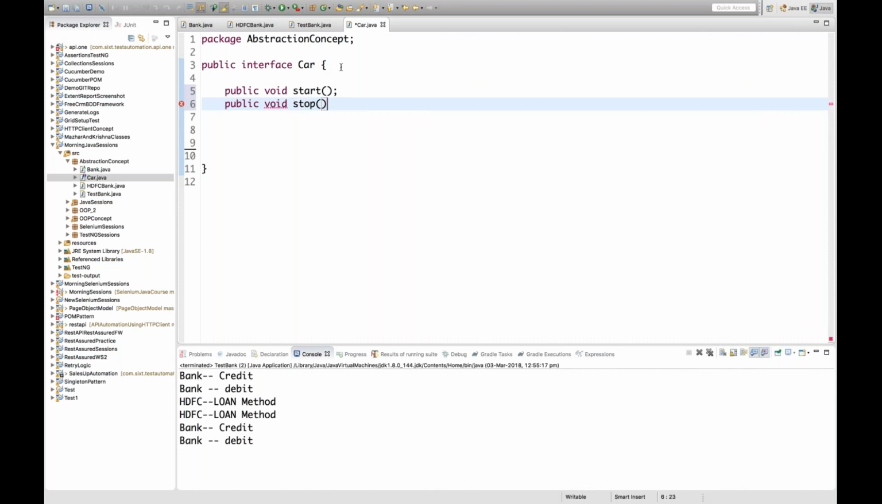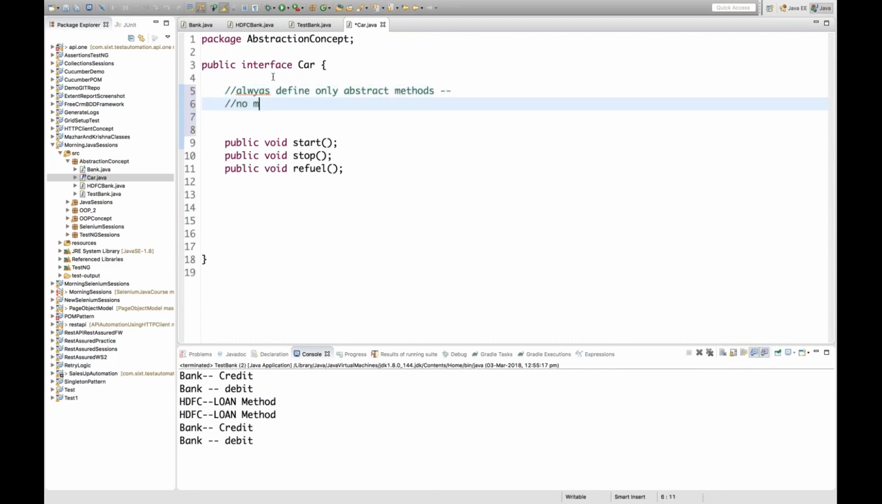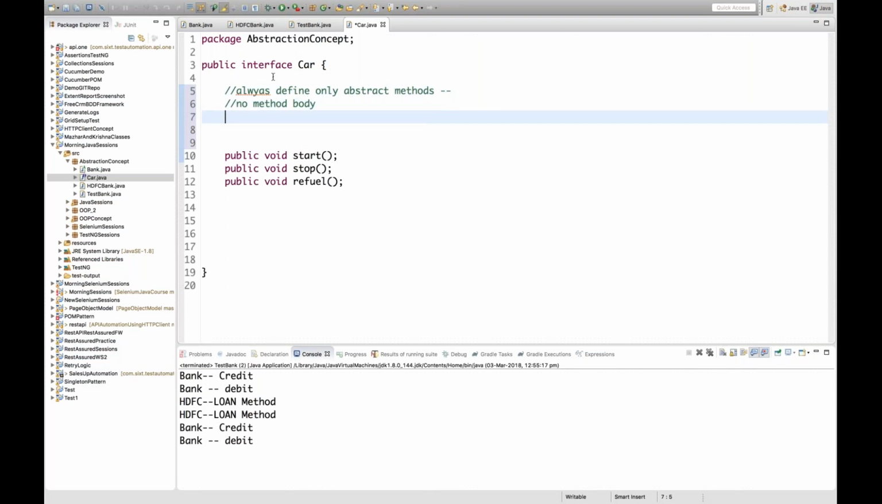Public stop method. Let's see, I have one more method, public void refuel method, right? So public void start, public void stop, and public void refuel method. These three abstract methods I have defined. So in an interface we always define only abstract methods. What do you mean by abstract method? Abstract method means no method body, only and only method declaration.